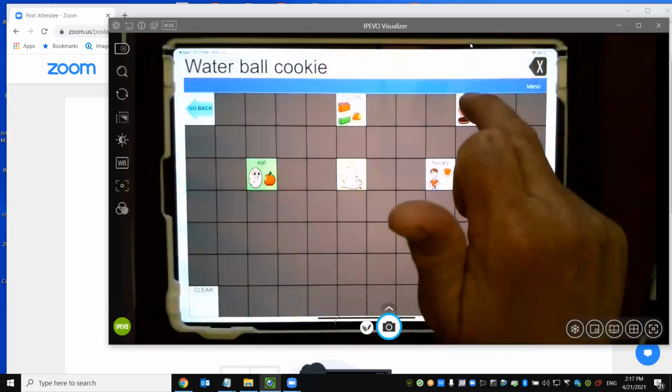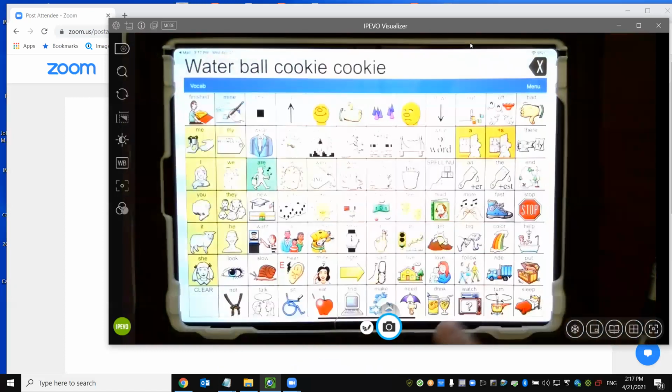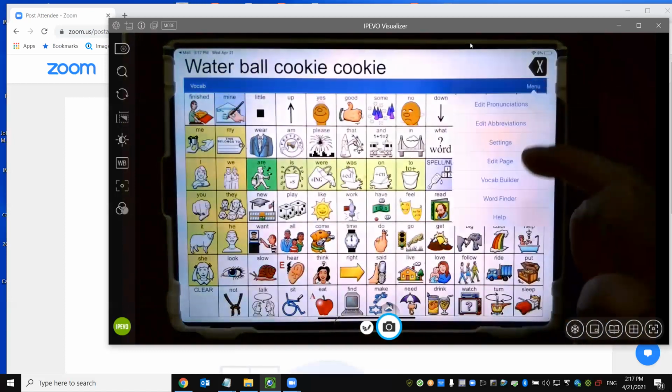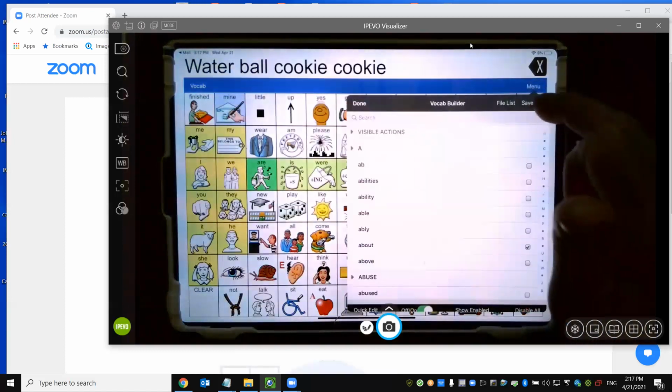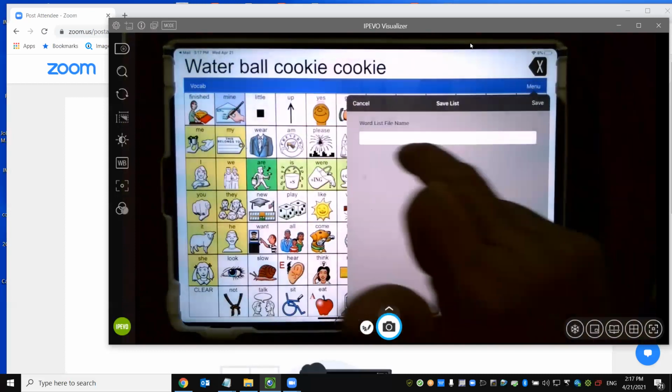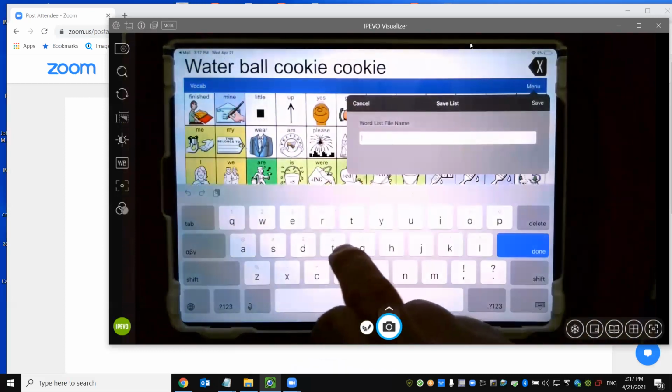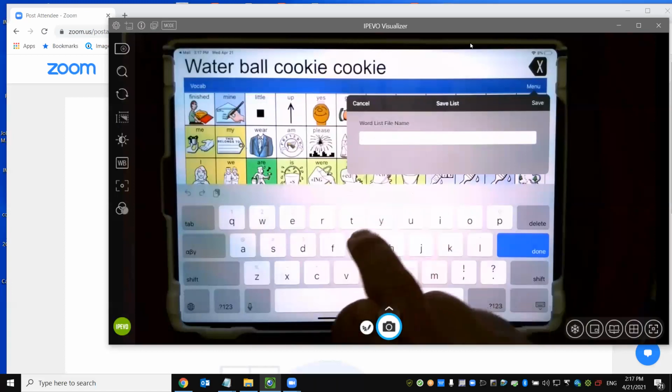It knows that you went in there and said, add this to the 205 words. Cookie. All right, so that's how you do it. You go to Vocabulary Builder. Now, don't forget to save it. After you make those changes, make sure you save it again. Otherwise, you're going to lose all your customizations.